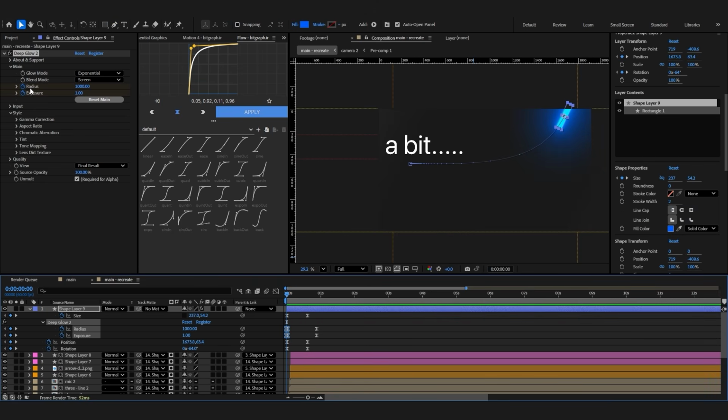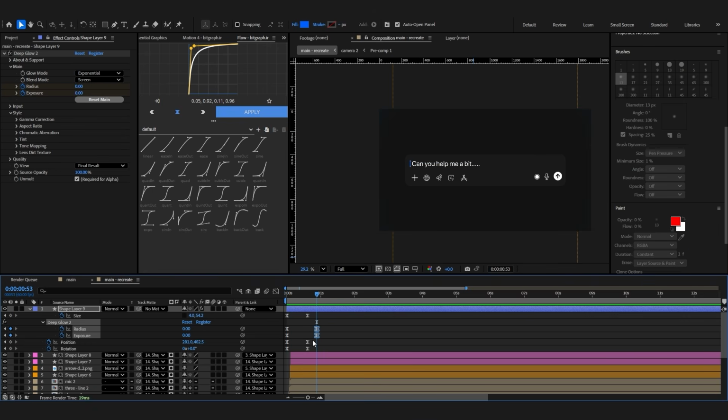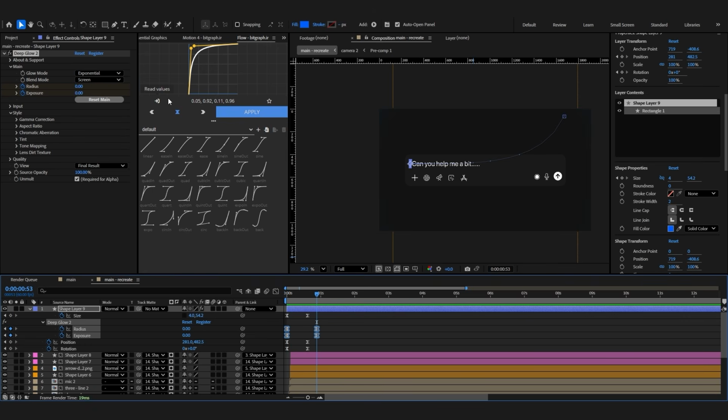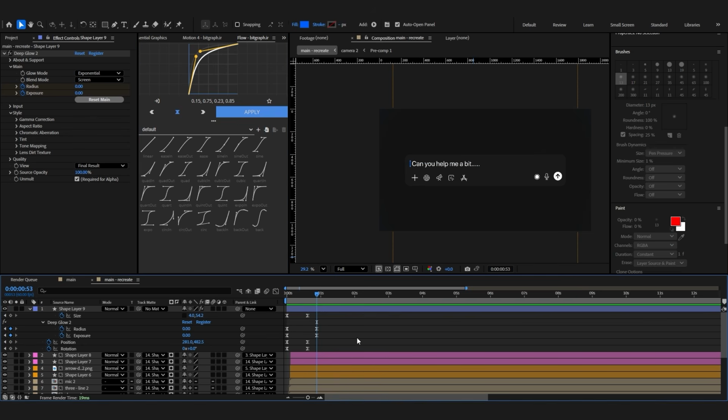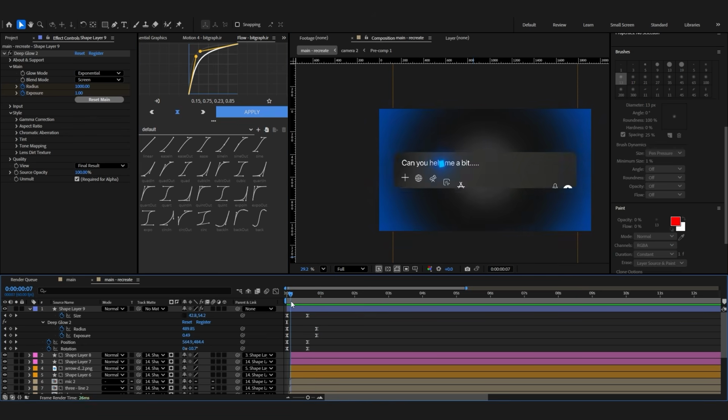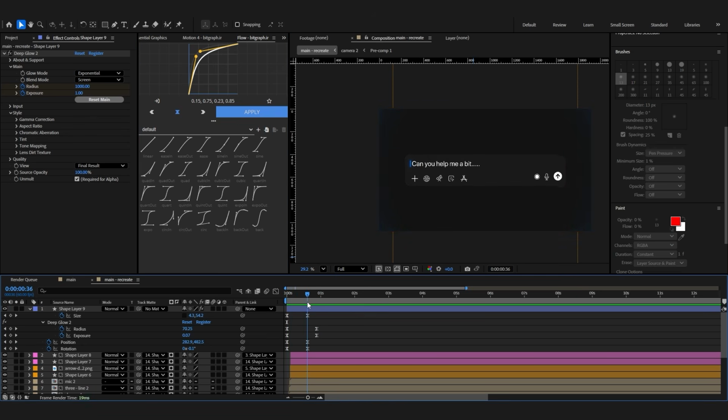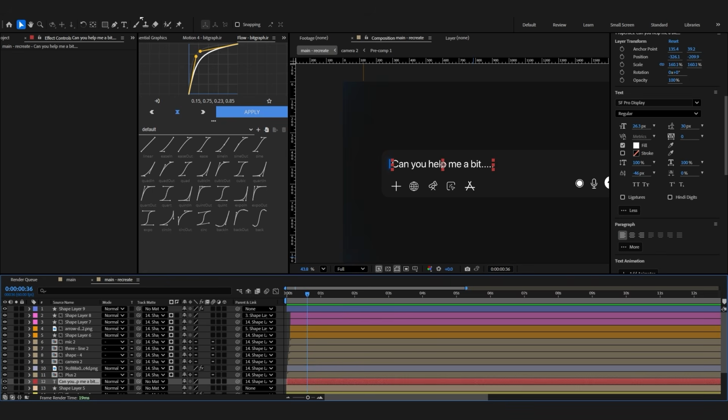So I just want to give some keyframe to radius and exposure with some value like this, and then make it 0 over here. And about the graph, I'm gonna give it something like this, a little bit fast at the first, so then it will be shining at the first, and then gradually turns to something really flat. So I'm gonna split the text into different characters.